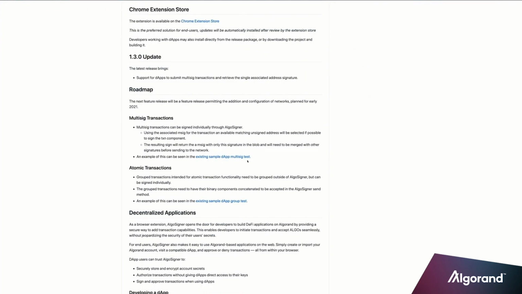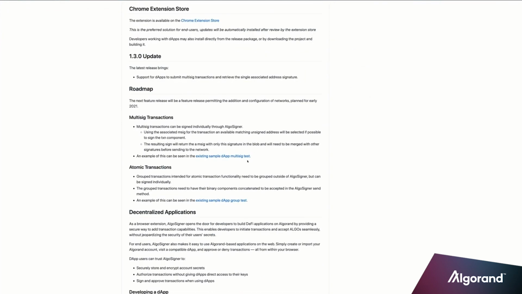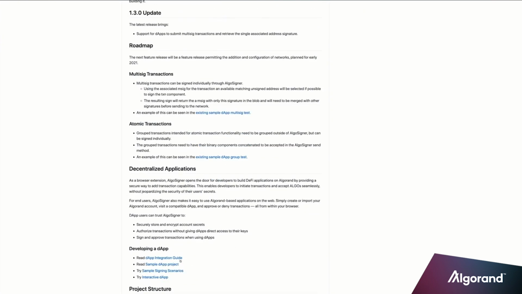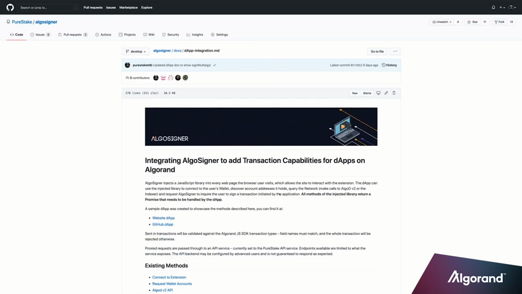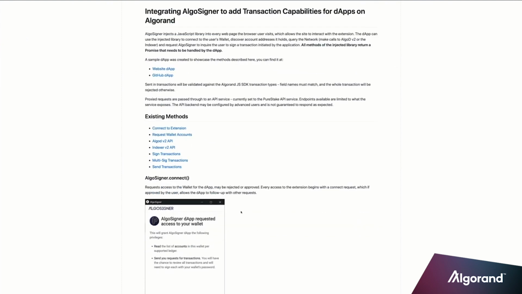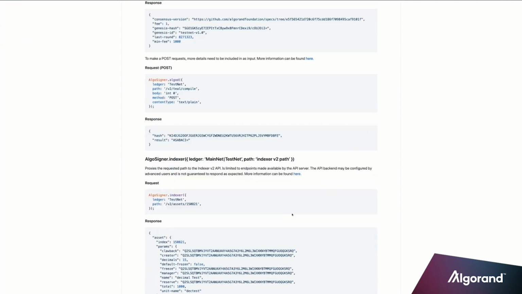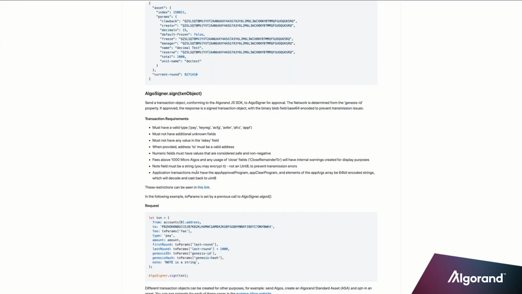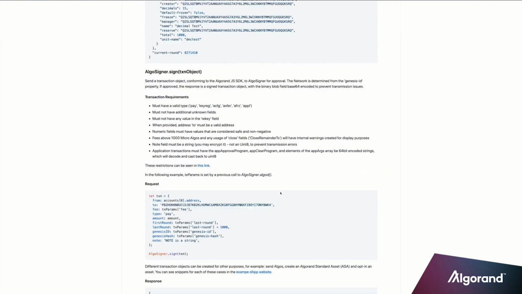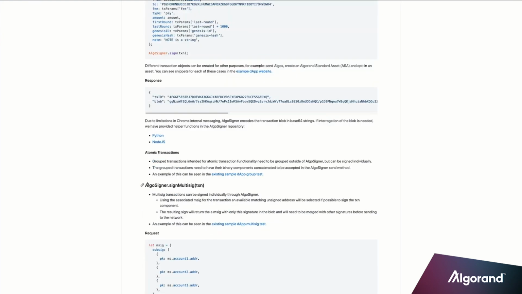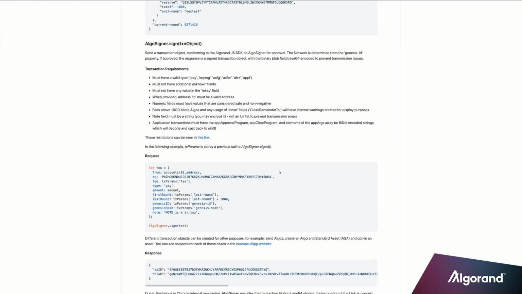We also keep here links to the two different kinds of tests that we have, and an integration guide for what are all the methods that are exposed by AlgoSigner, and any rules around, for instance, what kinds of things need to happen, especially for signing transactions, places where it needs to be base64 encoded, and things like the new multi-sign functionality discussed here.